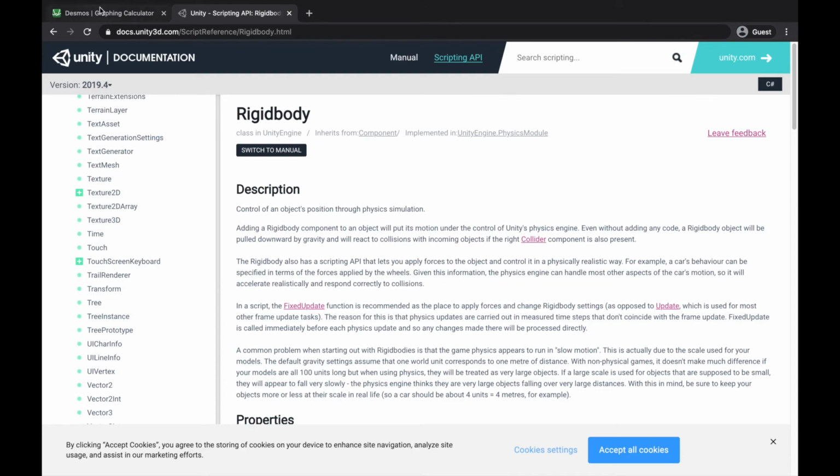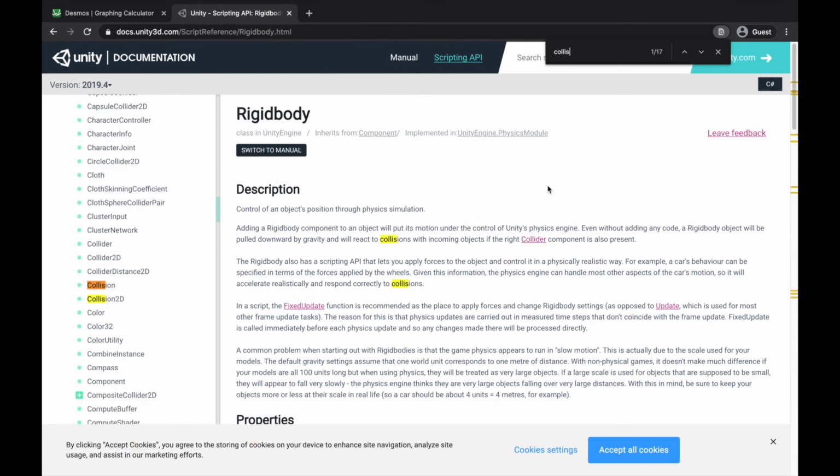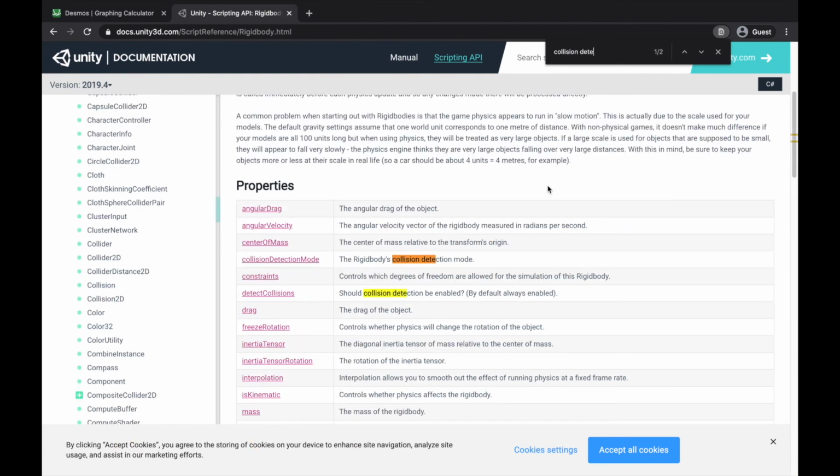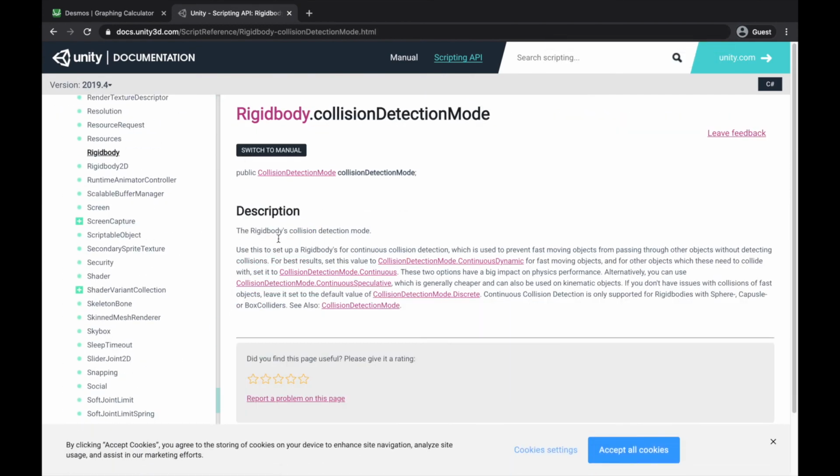So what we are looking for now is collision detection, right? So you will simply go here, collision detection. Okay, here, collision detection mode. I think we are looking for this, right? And we can see the different modes you can provide. So, for example, you can read here: use this to set up rigid bodies for continuous collision detection, which is used to prevent fast-moving objects from passing through other objects without detecting collisions. Okay, so for the best result, set this value to continuous dynamic for the fast-moving objects.